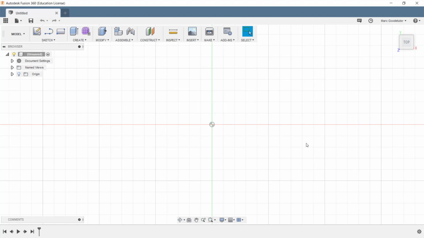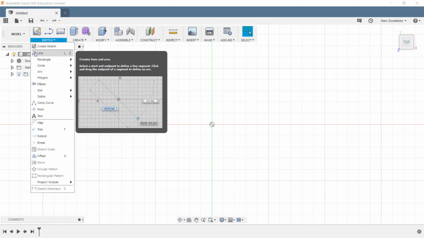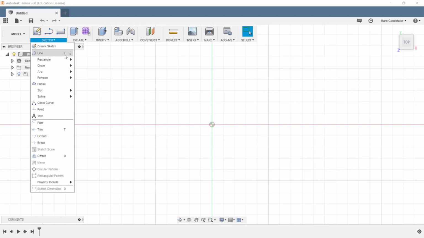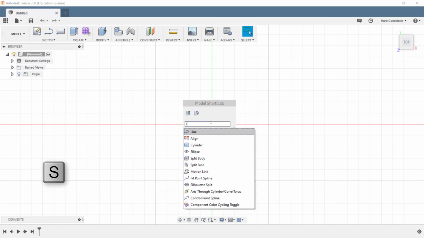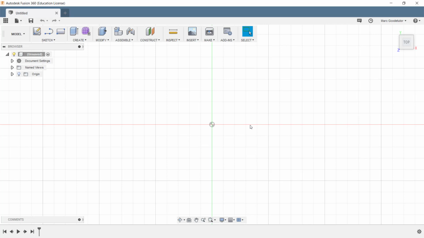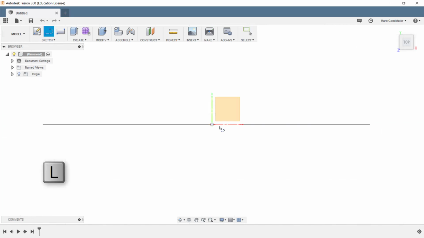Now there's three different ways we can bring up our line tool. The slowest way is clicking on sketch and selecting line. But as we can see, it has an L next to it, which is our keyboard shortcut. So we can just push L to bring up our line tool. Now the third way, which is quite common with CAD CAM, is pushing the S key to bring up our model shortcut, then type in L into there and it selects our tool. But since we already know the keyboard shortcut for this is L, it's the quickest way. So I'm just going to push L on the keyboard to bring up our line tool.